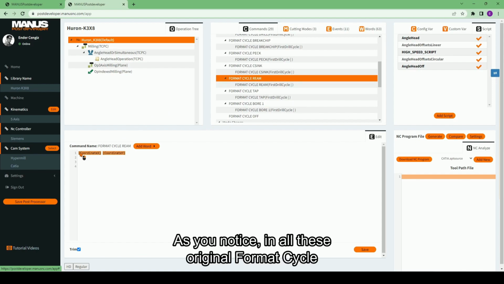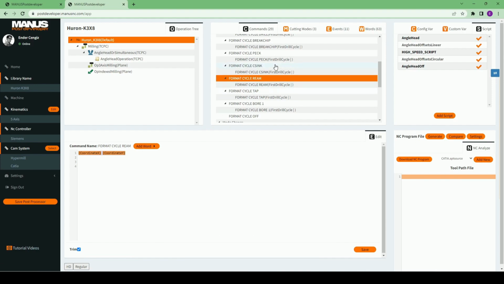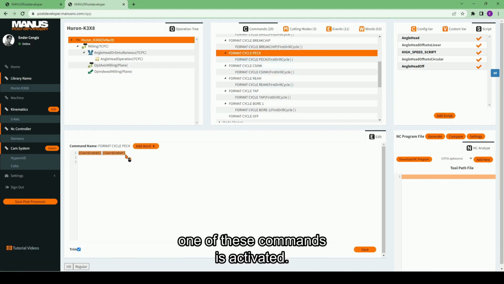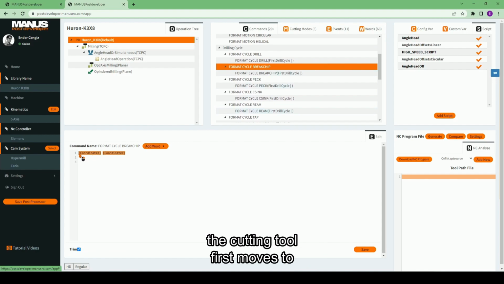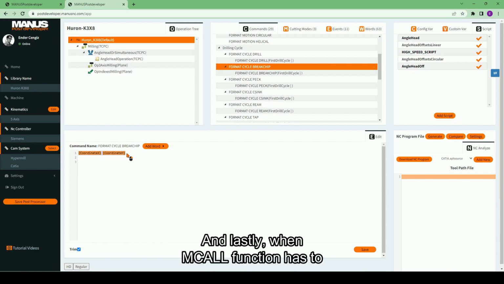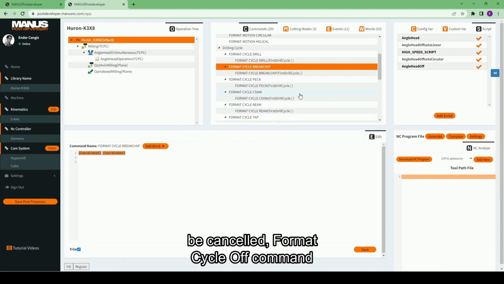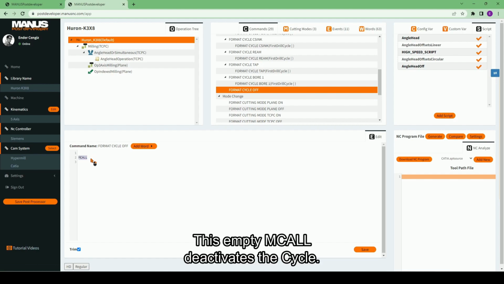As you notice, in all these original format cycle commands, only a single motion line is defined. For each new drilling hole, one of these commands is activated. While mcall is active, at each new motion line, the cutting tool first moves to the point specified in these lines, and then the drilling cycle is automatically activated. And lastly, when mcall function has to be cancelled, format cycle off command is activated by Monospost. And this command has the empty mcall function in it. This empty mcall deactivates the cycle.